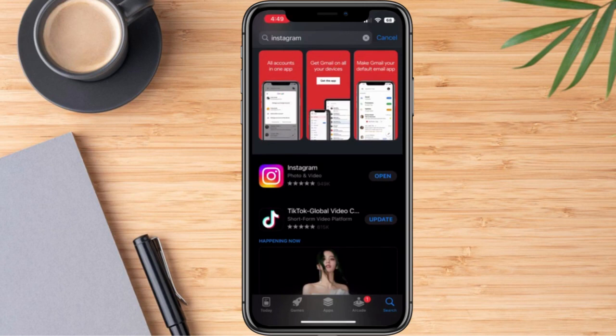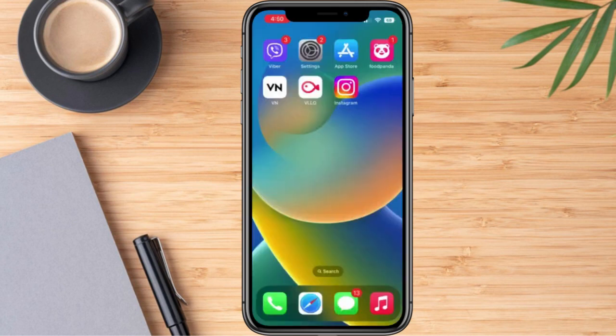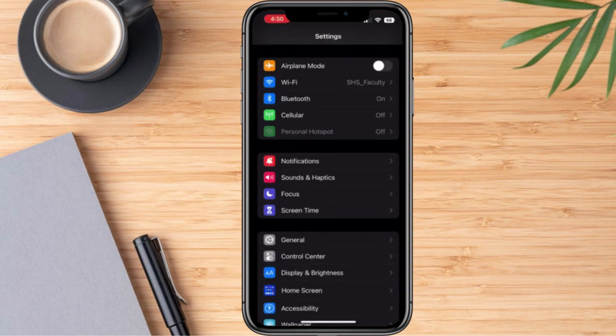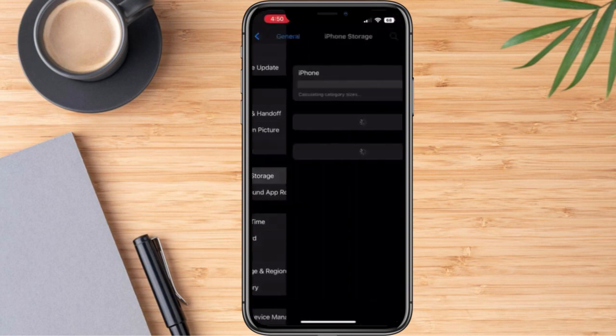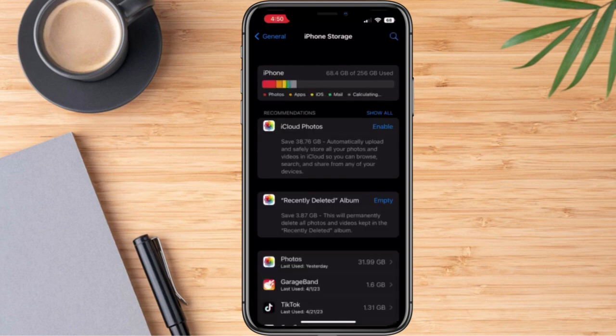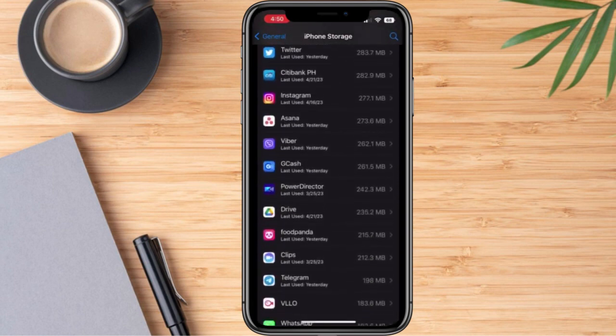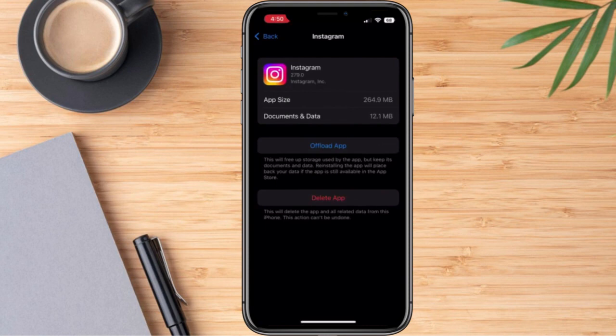So the second step would be to clear cache and data on our Instagram account. In order for us to clear cache, we need to go to our settings. And on settings, we need to go to general. Right after that, we're going to click iPhone storage. By this time, we need to go to Instagram. So we're going to click this. And right after that, we're going to offload the app.